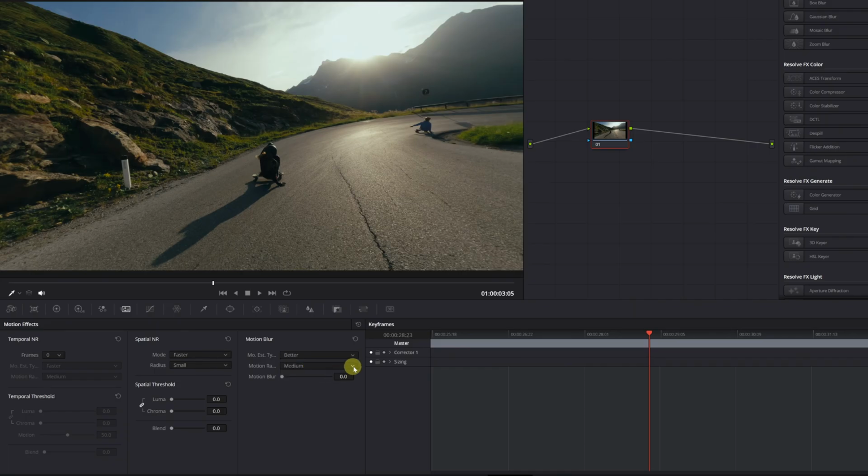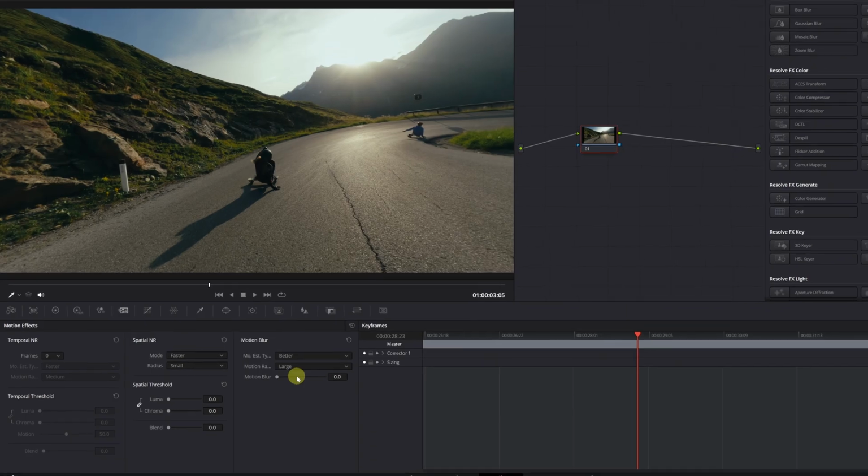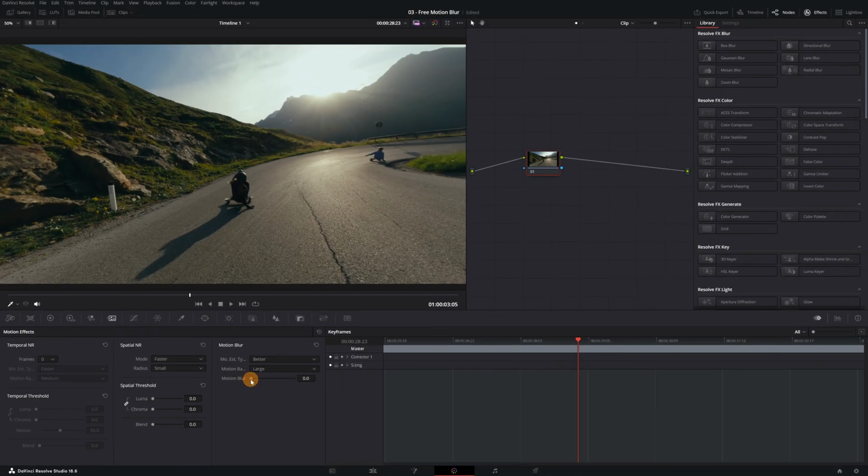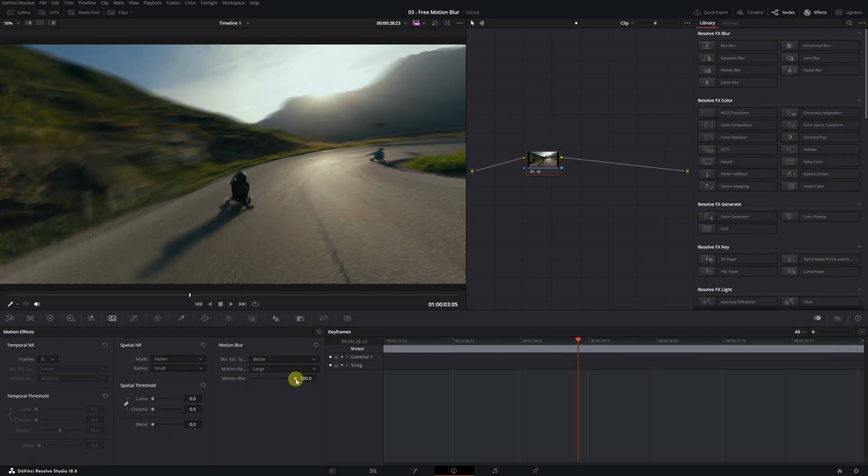Secondly, there's the option to adjust the motion range: large, medium, or small. This depends on the amount of movement in your original video and whether you want to apply motion blur to a larger or smaller area. Finally, to apply the motion blur, simply increase the blur bar. As you can see, the moving areas of our video start to blur. I don't recommend increasing it to 100% as it becomes overly exaggerated.